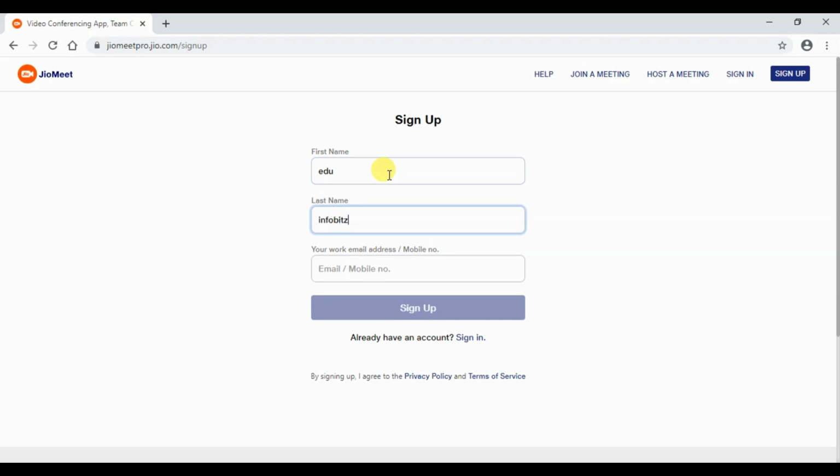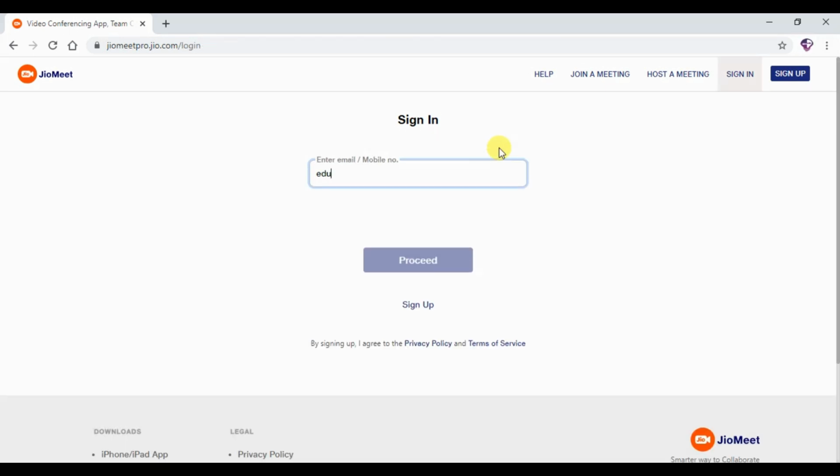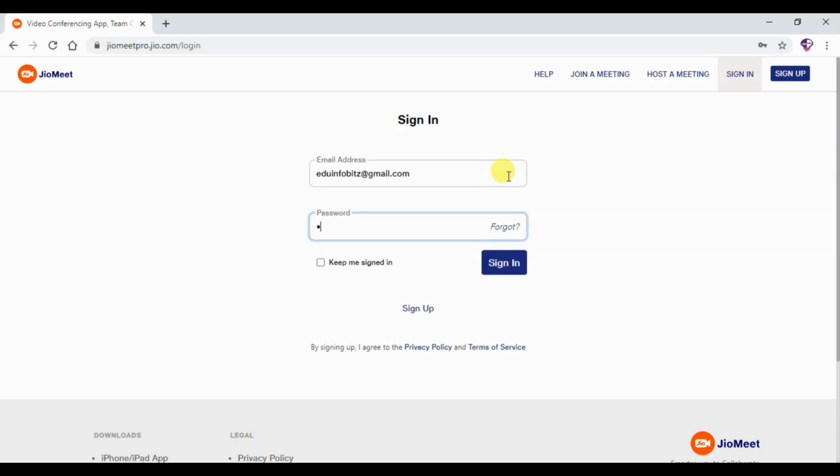Now we will try to create a new account with Geomet. Edu is the first name and Infobits is the last name and the email ID is eduinfobits@gmail.com. Then we hit sign up button. We have successfully created the account and now we will try to log in.